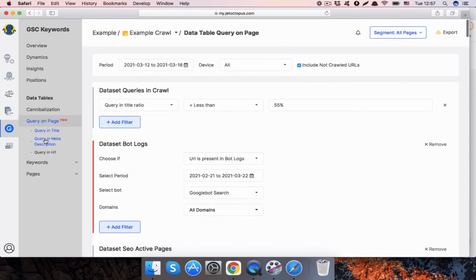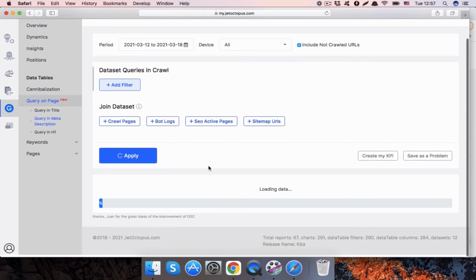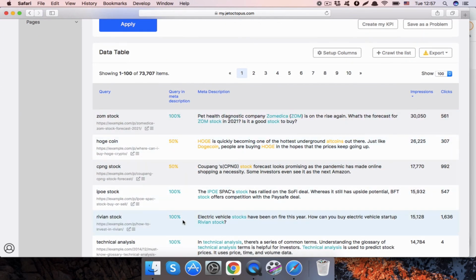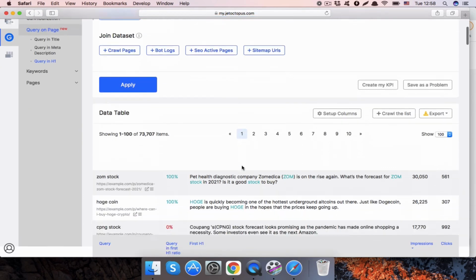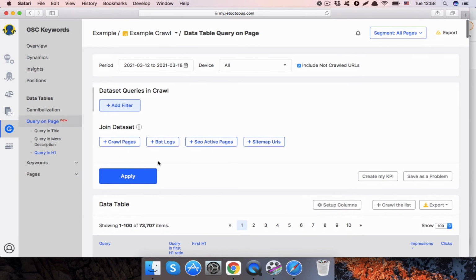In this section, we also have query in meta description rate. And we will work the same way with it. And also query in H1 ratio. And it works the same way. So these are really handy tools to analyze your queries' effectiveness and to optimize the titles, meta descriptions, and H1 in correlation to the query it is ranked for in the SERP.